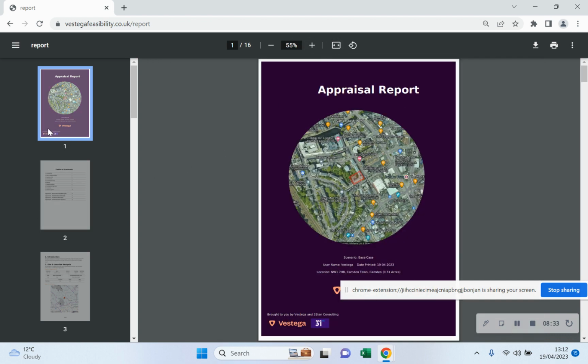So it's a really useful way of getting a snapshot of viability and being able to send it on to a client or a colleague to give them an understanding of what the change was and what the impact was. So the cover page is just a red line boundary on a satellite map with the scenario text, the username, date printed, and the location of that site.